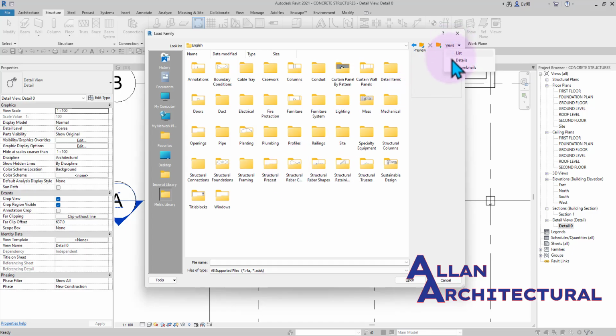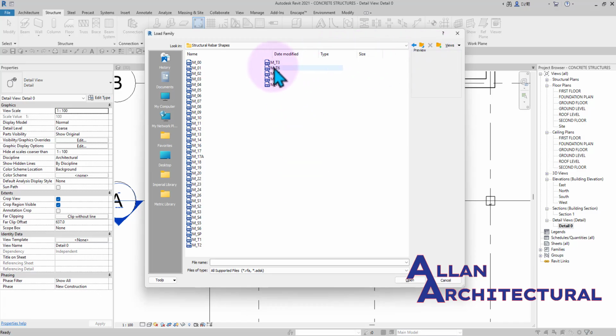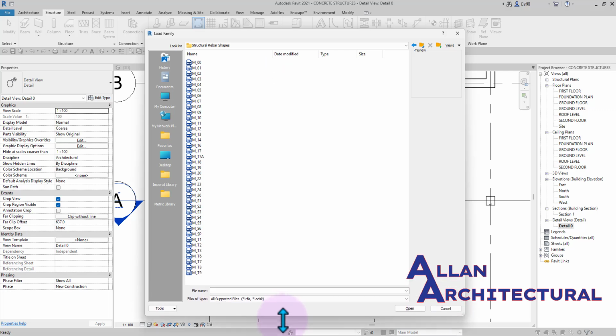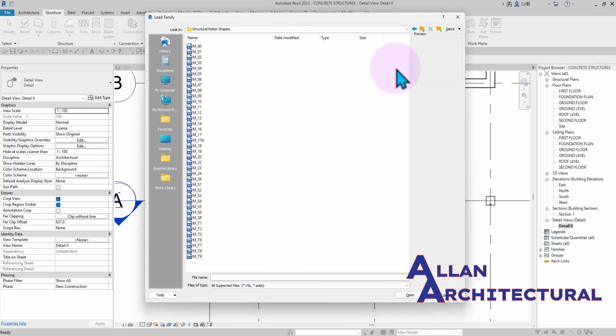Let me change this to a list view in there, and perfect. All right, so we have it in here, structural rebar shapes. I'm going to click on structural rebar shapes, and you're going to notice we have a whole lot of rebar shapes in there. Let me just extend this, bring this down a little bit.